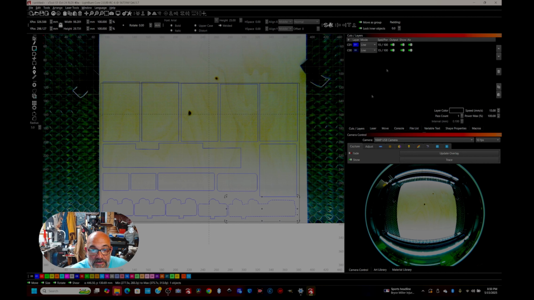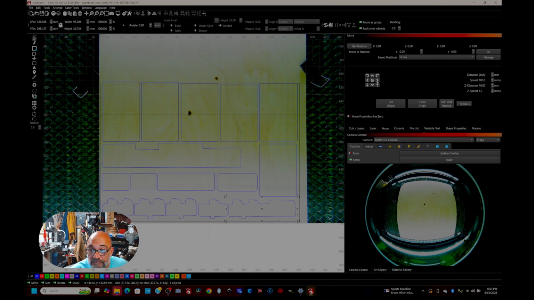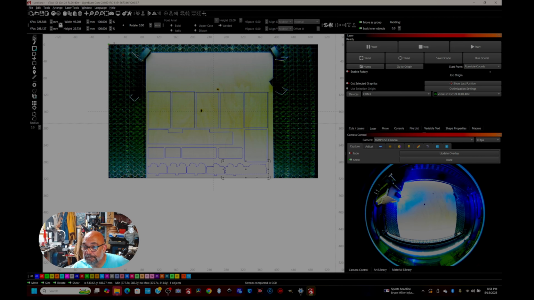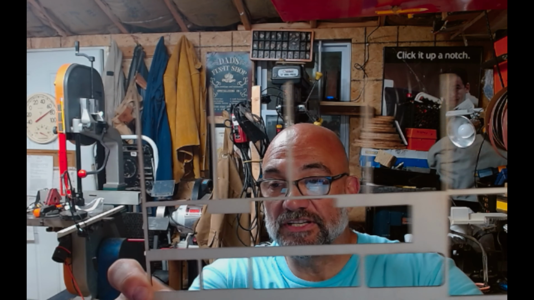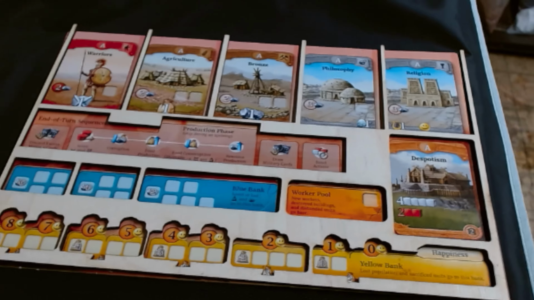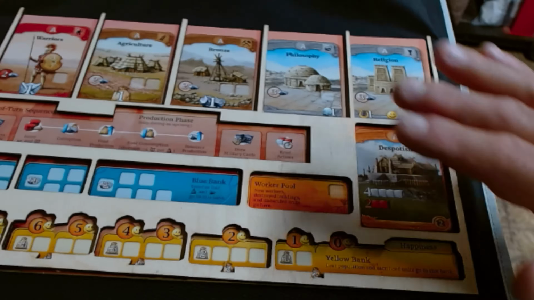Let me go back to cut layers. First thing we have to do, we have to focus. Okay. Cut this out. Okay, it is done. As you can see, we cut everything out. Let me show you how it looks. All right, there it is. There is your overlay. And you can put your pieces in there and you will not have problems. So it came out pretty good. It took, what, 5 minutes?